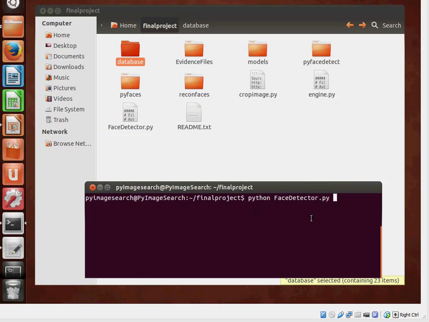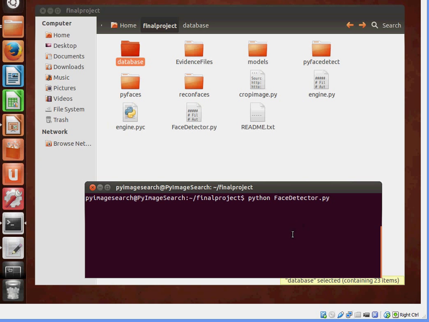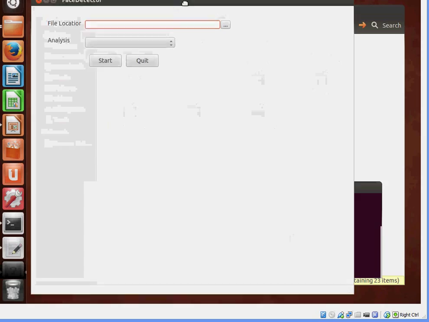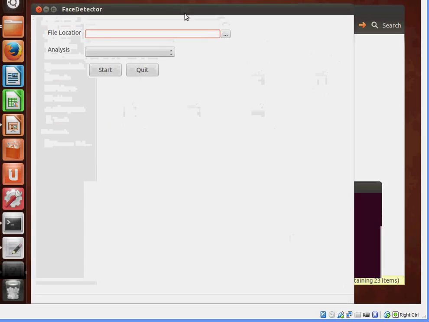So in order to launch the tool, at the prompt where FaceDetector.py is located, you type in python FaceDetector.py, and when you do that, it will launch the GUI, as you see here, hopefully. Let me scroll this down a little bit so you make sure it captures it.